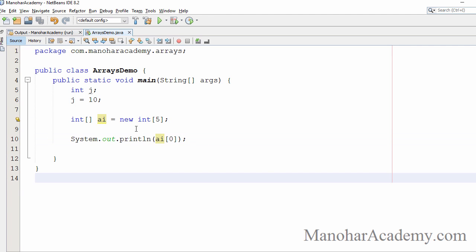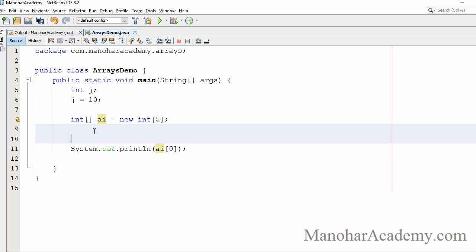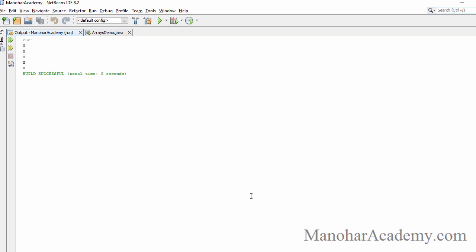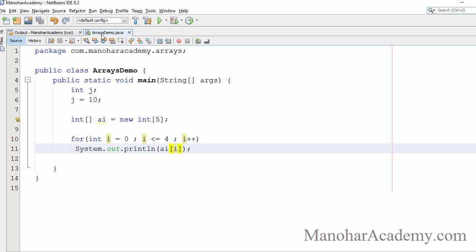Let me print all the 5 values using a for loop. For int i equal to 0, because the index starts with 0, i less than or equal to 4, right? The maximum index is 4 and we have to go from 0 to 4. Then i plus plus, we want to go through every element, and instead of printing just the 0th element, we are going to print the ith element. So all 5 elements will be printed. All of them are 0.